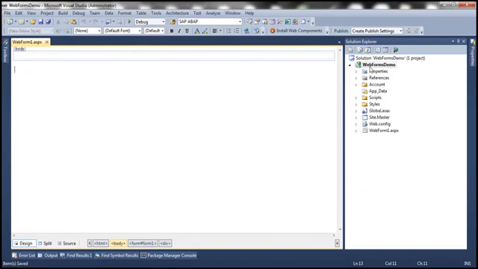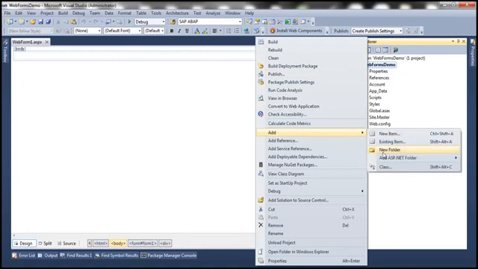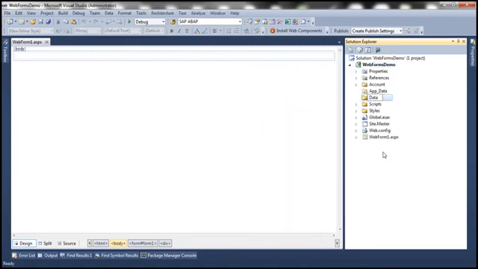So first of all, let's add a data folder to this project. This folder is going to store all the uploaded images. So let's call it data. And then I already have webform1.aspx.